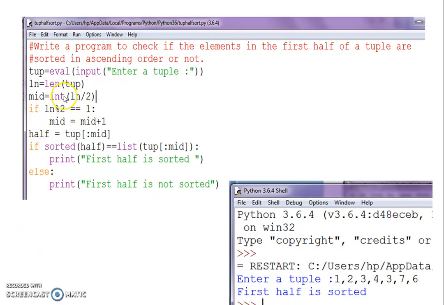Then it checks if ln mod 2 is equal to 1. When that condition is satisfied, the midpoint will be mid plus 1. Then half = tuple[:mid], that is, from the first element up to the midpoint. When we enter a four-element tuple, the midpoint will be 3, so it will take from 0 to 3, that is 0, 1, 2.